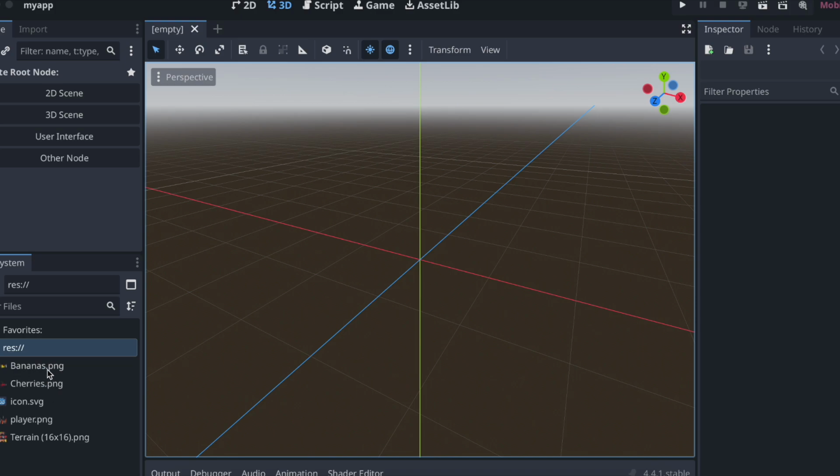sprites as well, or PNG files or image files. These bananas or cherries are for fruit or coins. Player is for our player, and one for terrain, which is for our platform as well. I'm doing it from the start. I will try to make it as production ready as possible from my side. So yeah, let's get started.